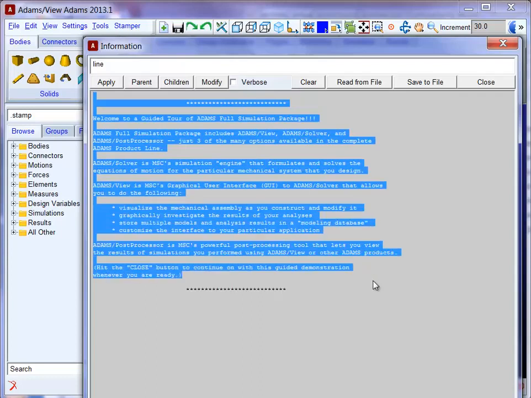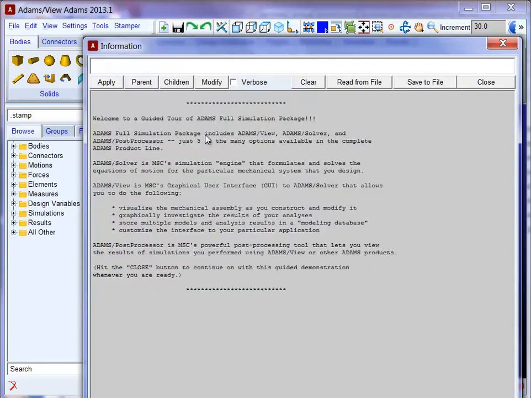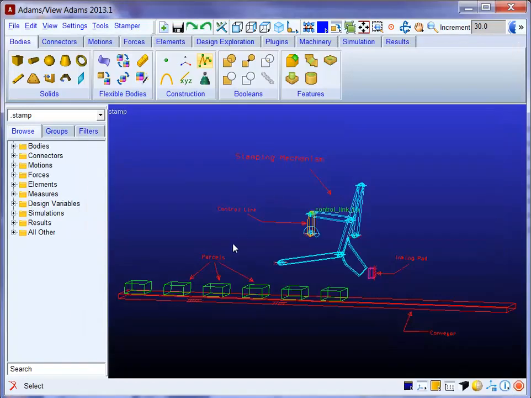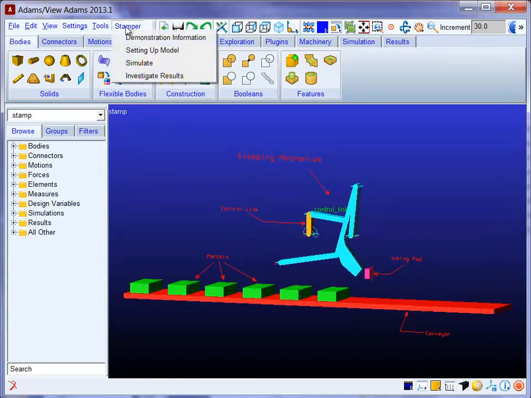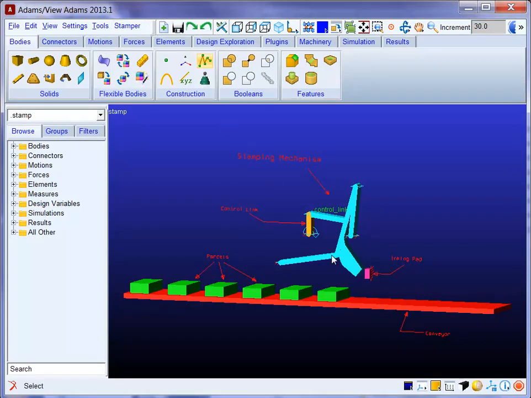What I mean by customized is that you get a welcome screen with some information, and you get a model that's loaded. As well, there's a menu up top here called the Stamper menu. We'll discuss this in just a moment. Before we get started, let's talk about the actual mechanism that's shown here.